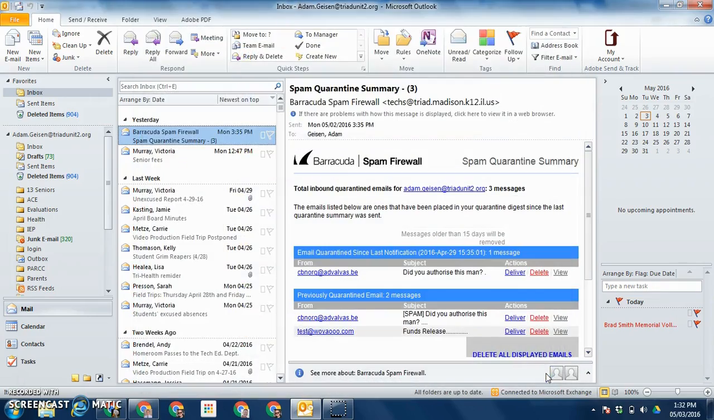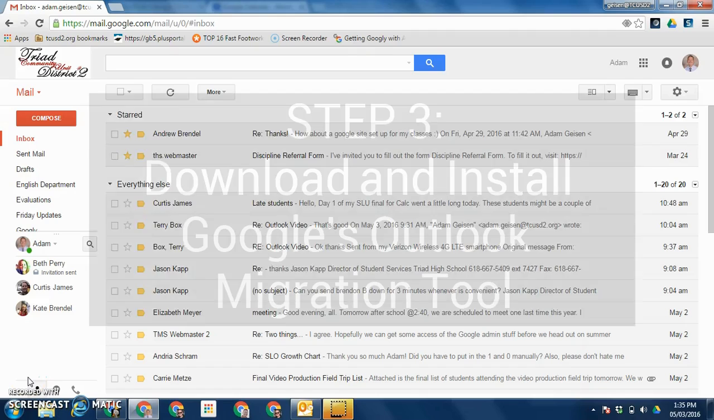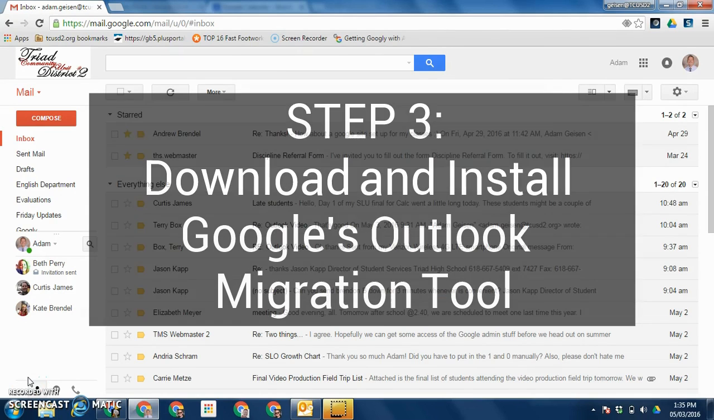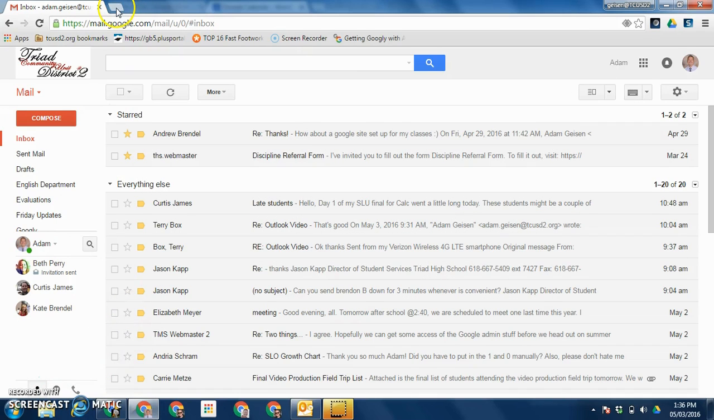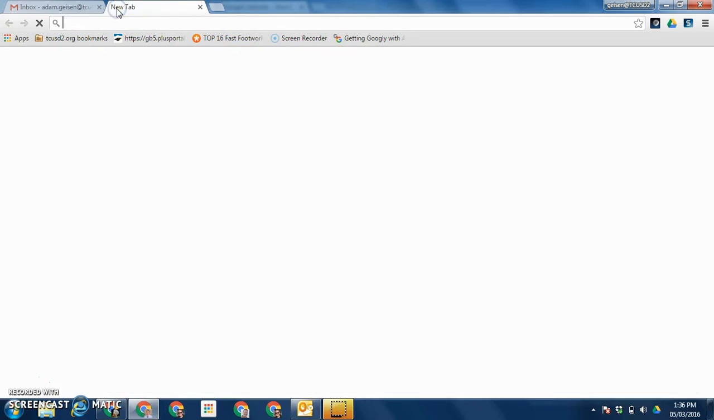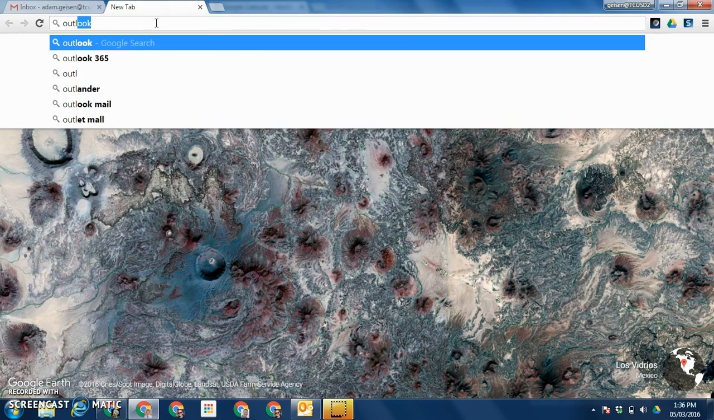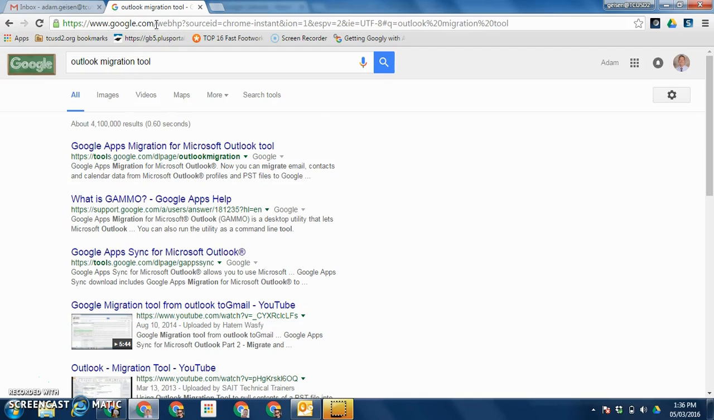So that leads us now to step 3. Step 3 is to find and download Google's Outlook Migration tool, which is a nice little handy piece of software which will move things over from Outlook to Gmail really easily. So I've pulled up Chrome here, and I'm going to open up a new tab. And in this new tab, I'm going to search for the Outlook Migration tool, and it should pop up pretty quickly. It's a Google product, so it's going to be up here at the top. Google Apps Migration for Microsoft Outlook tool is exactly what you're looking for.